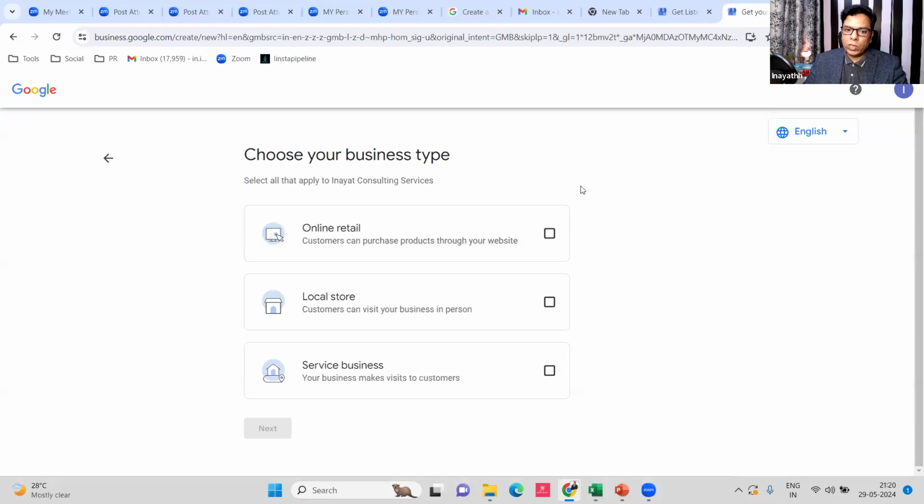Now, when you select the local store, Google will prompt in one way, and if you select the service business, it will prompt another way. Is there no significant difference? There is a significant difference, because when you select the local store, it asks you to enter the precise address, and the verification is most of the time through the postal code. When you select the service, the verification is through email verification, video verification, or OTP verification. We'll see that in the next step.